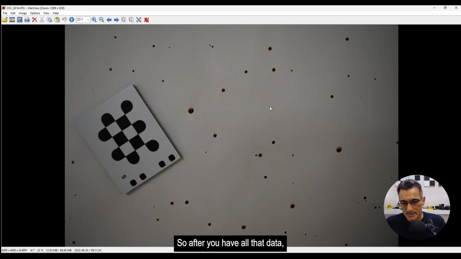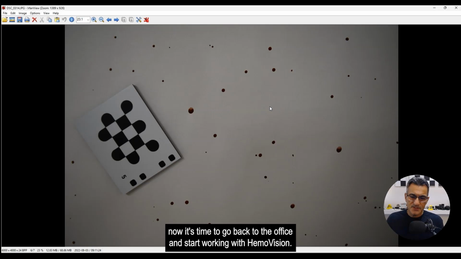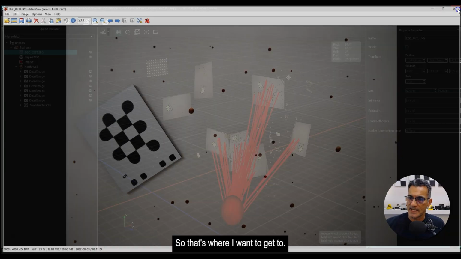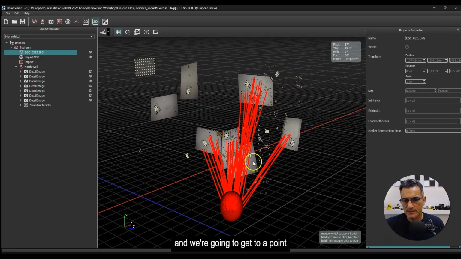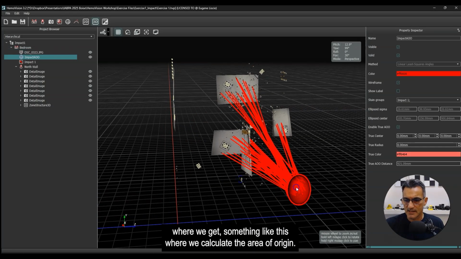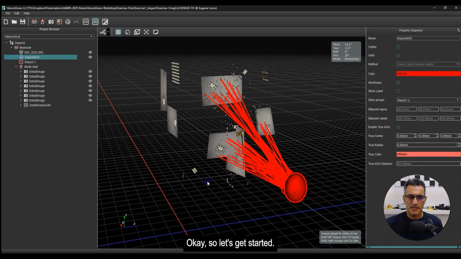After you have all that data, now it's time to go back to the office and start working with HemoVision. So that's where I want to get to. And we're going to work on this particular project, and we're going to get to a point where we get something like this, where we calculate the area of origin. Okay, so let's get started.